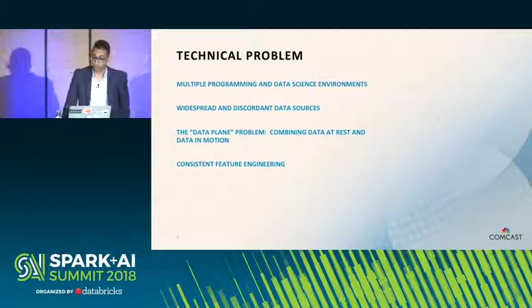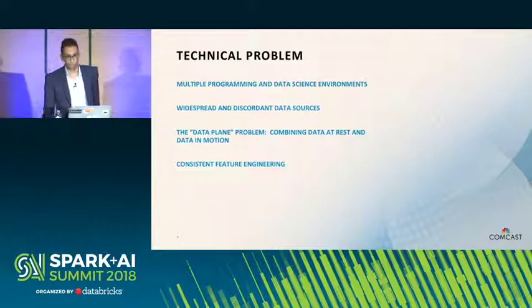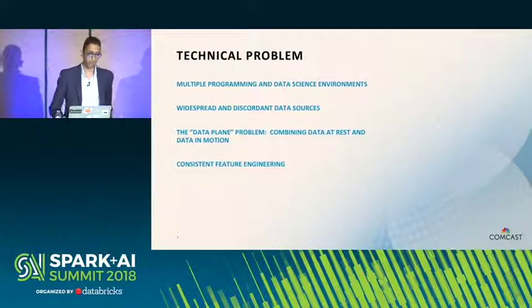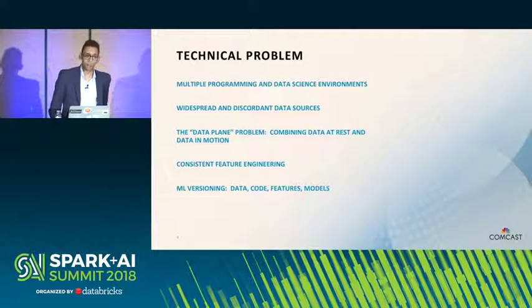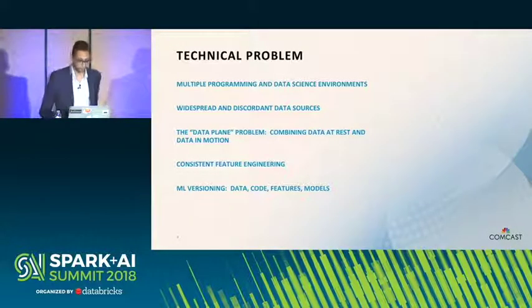Whatever is done during training needs to be exactly what's done during prediction. I'm sure you have all heard about the data science problem of data drift and model drift. And lastly, everything needs to be versioned because I need to be auditable to my stakeholders, transparent towards everybody, and documented for myself.